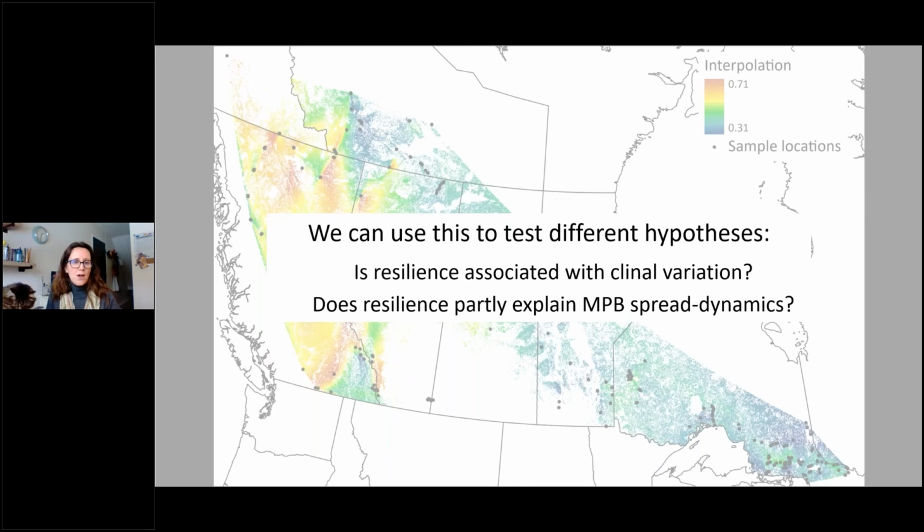And some of my thoughts is that we can use this to test different hypotheses. So we can say, are these resilience alleles associated with clinal variation? We can start to look at the relationship between the proportion of resilient alleles and the environment. A tree that's better adapted to drought stress might be more resilient to mountain pine beetle. So those sorts of patterns might come out.